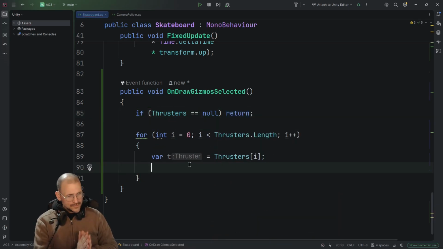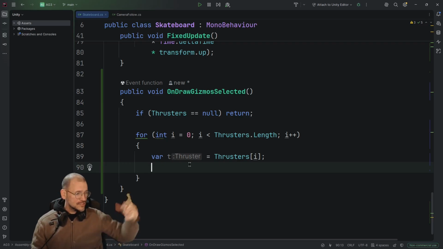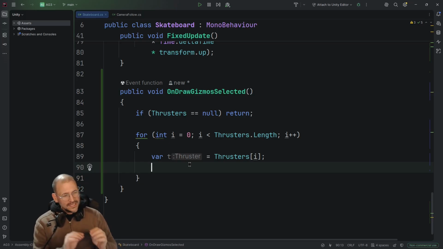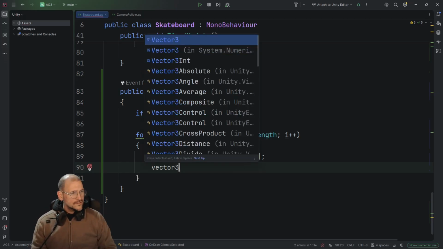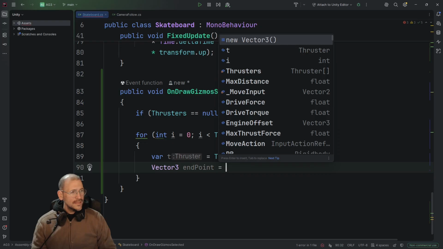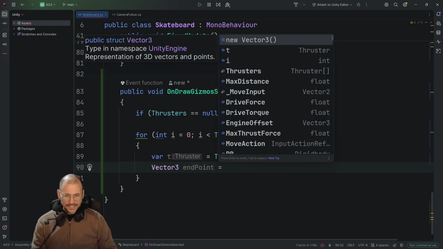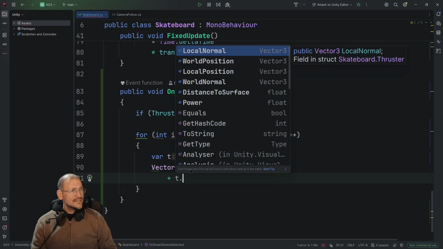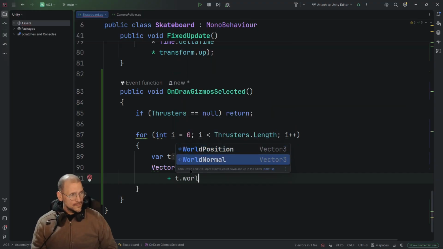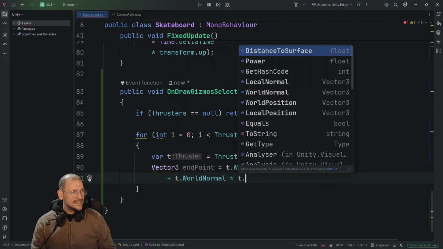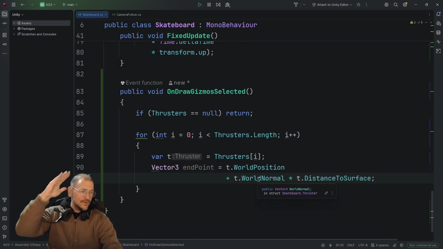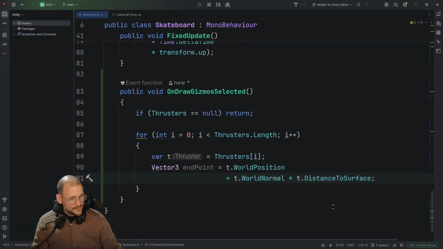So we've got this thruster. I want to draw the lines. The starting point is easy. That's thruster.worldPosition. But we're going to need to know the end point. Vector3 endPoint equals, and this one is going to be t.worldPosition plus t.worldNormal times t.distanceToSurface. That effectively gives us a line to go the exact same amount that we were checking with the raycast.